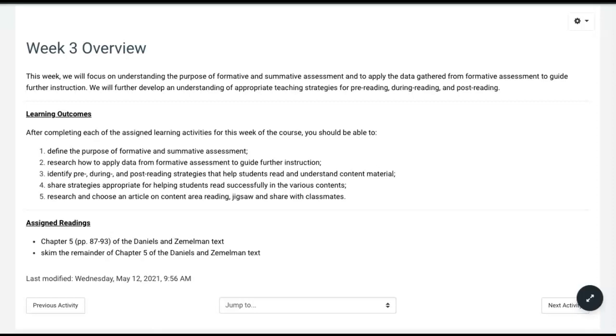Welcome to week 3. This week, our focus is understanding the purpose of formative and summative assessment and to apply the data gathered from those assessments to guide further instruction. We will further develop an understanding of appropriate teaching strategies for pre-reading, during reading, and post-reading.